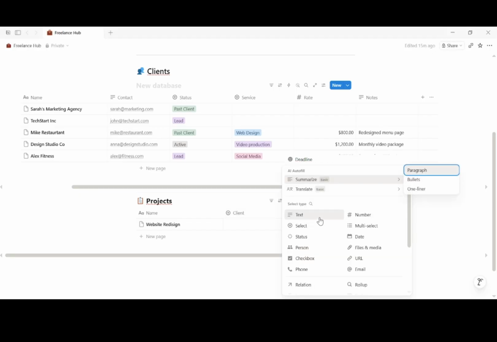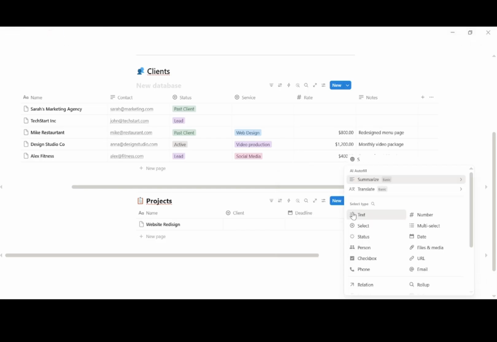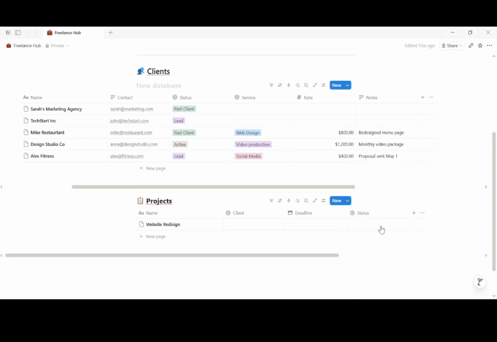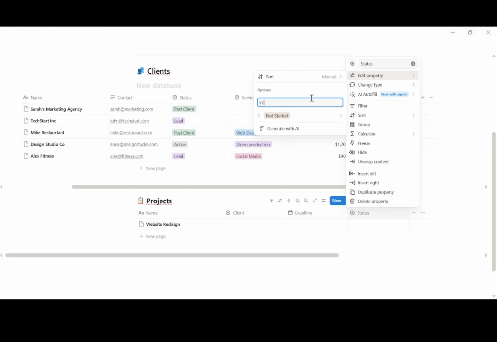Missed deadlines kill freelance careers faster than anything else. Then status. I need a few more options than usual here. Not started for things in the pipeline, in progress for active work, review for things I've submitted, and waiting for client feedback. This is important because review means the ball is in their court, not mine. Done for completed work, and canceled because sometimes projects fall through.